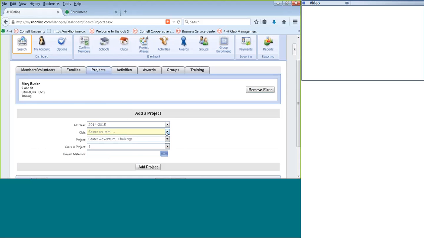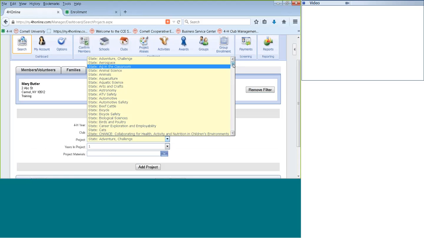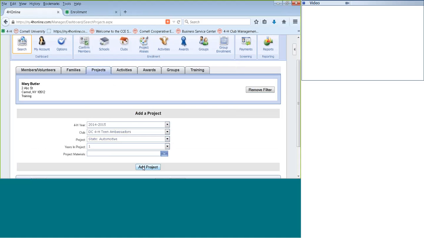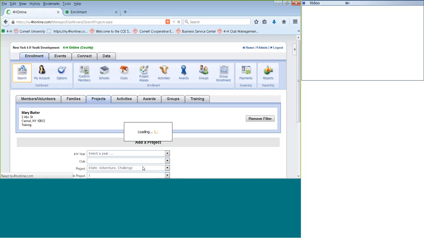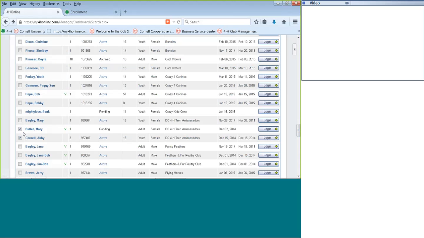And this isn't incredibly fast, but it's a lot faster than logging into each record and adding the project. Once I add the project to the second person, I'm just going to click back, drop that box, uncheck this Mary. She's been added.